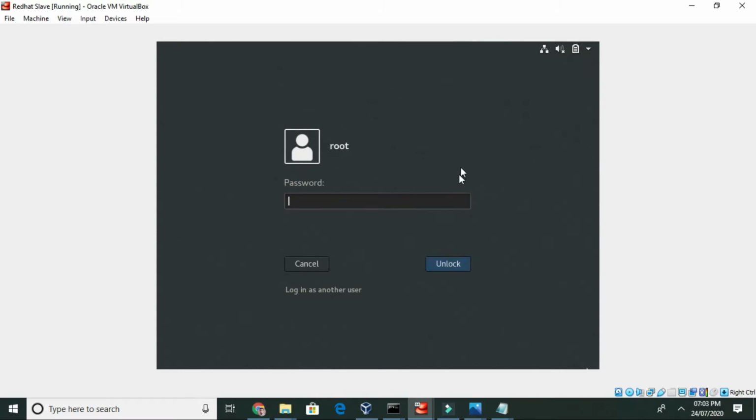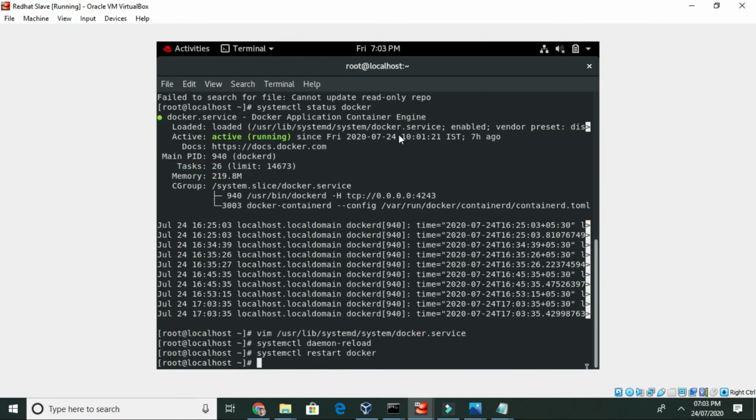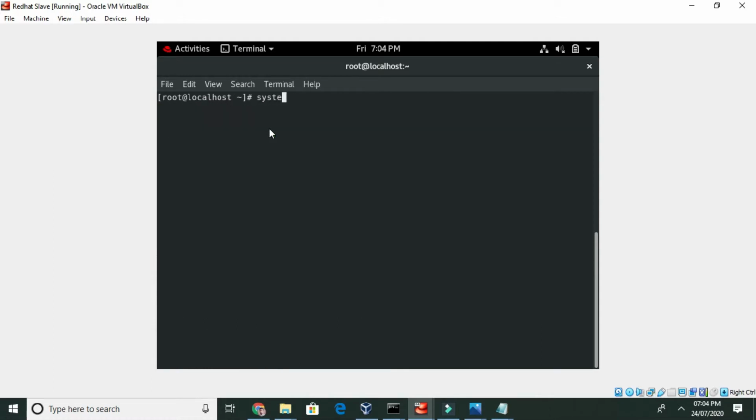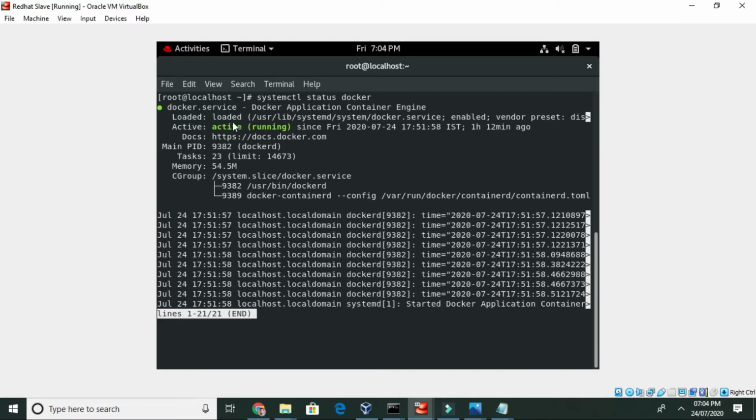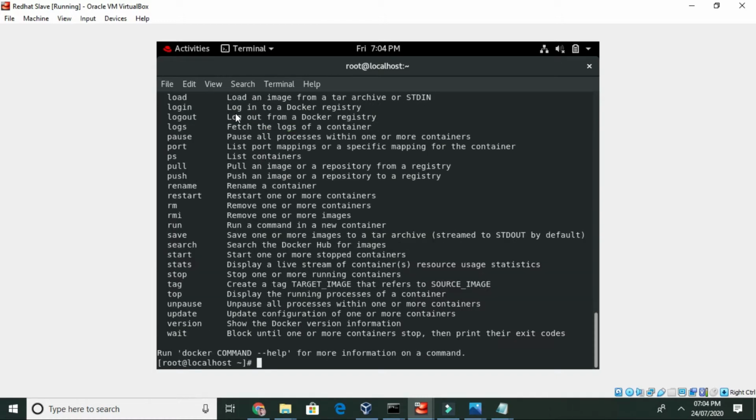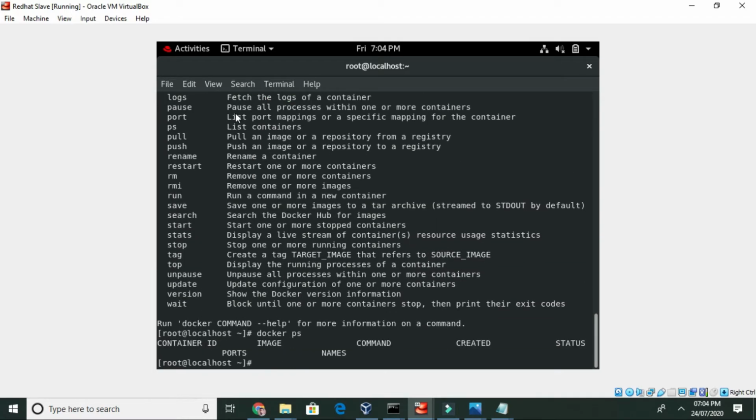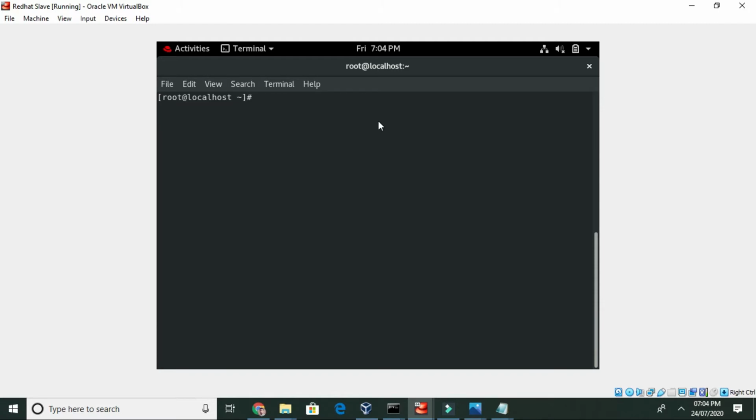Now let me go to the slave part, the Docker server part, the second virtual machine. You can see Docker is running, and above I have already run the command. I will run it again for you. Docker is active and the Docker server is running here. It's docker ps, and it is in a running state with no containers running.